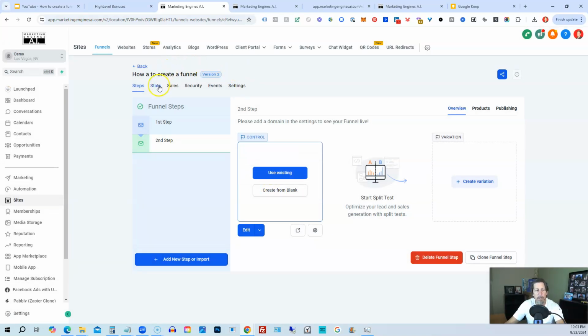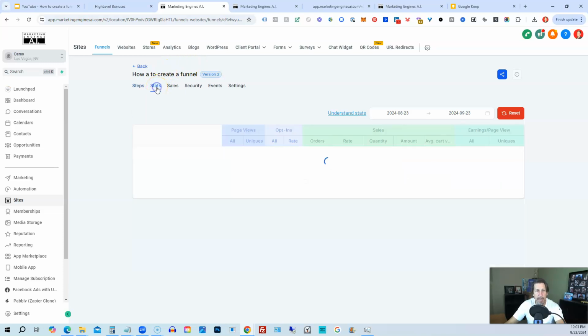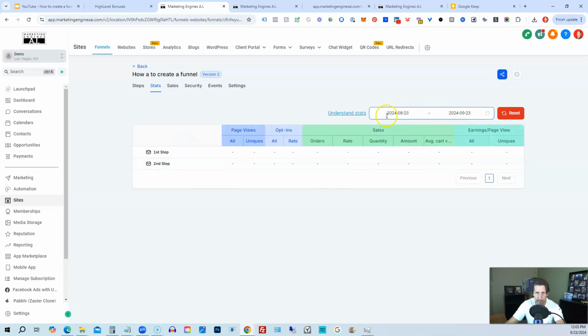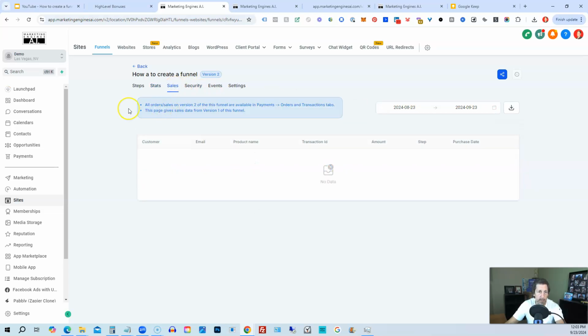So then to configure this funnel, right, we have stats. So any stats that get accumulated between the pages will show up here depending on the date range you decide. You can also reset it. Sales has been moved. It says like all orders, sales on version 2 of this funnel are available in payments, orders, transaction tabs. So we're not going to see those here.